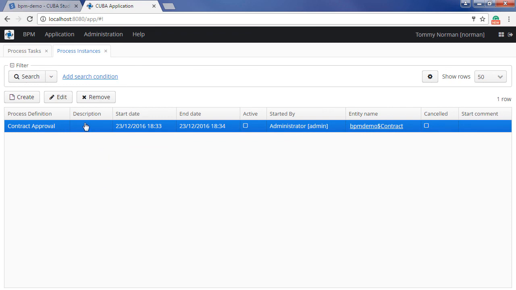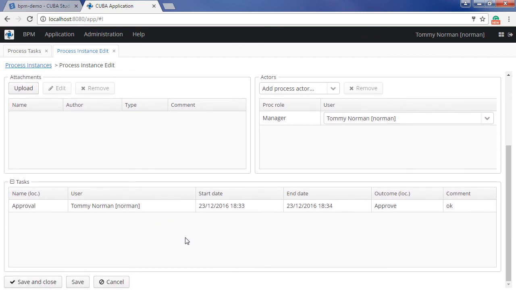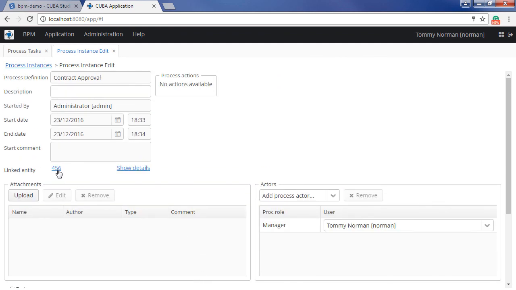You can find detailed information on the process in its editor. Here we can see the process start time, initiator, attachments list, actors list, process instance tasks list. The screen also allows you to open the linked entity editor and execute the process action.